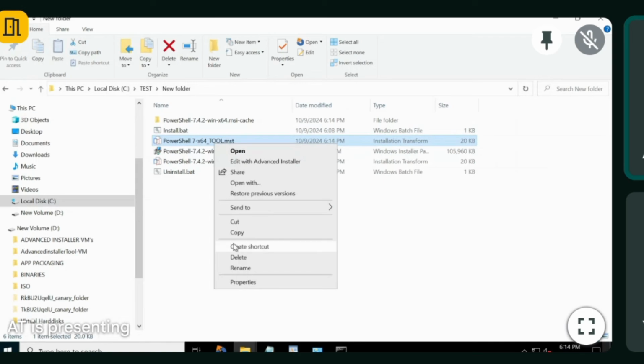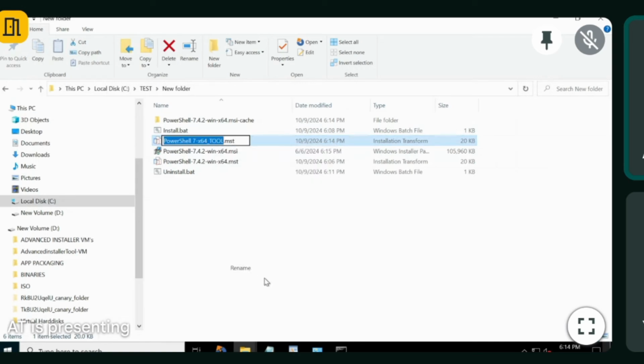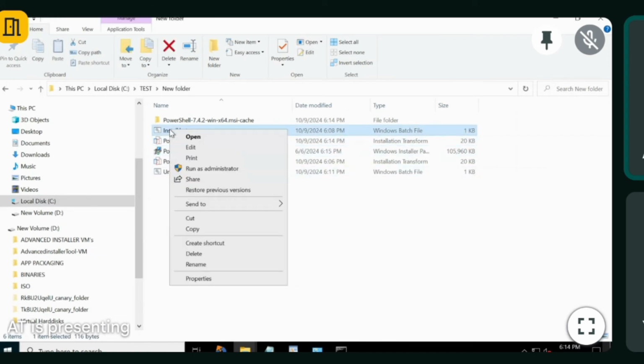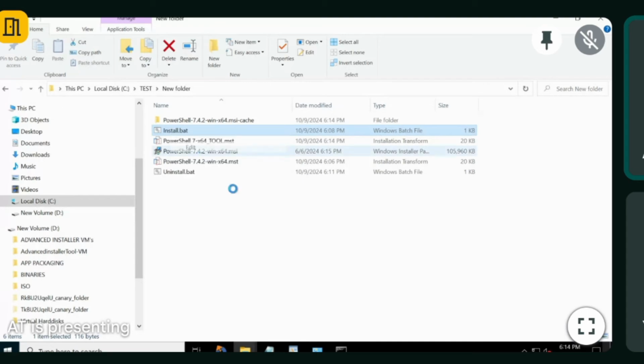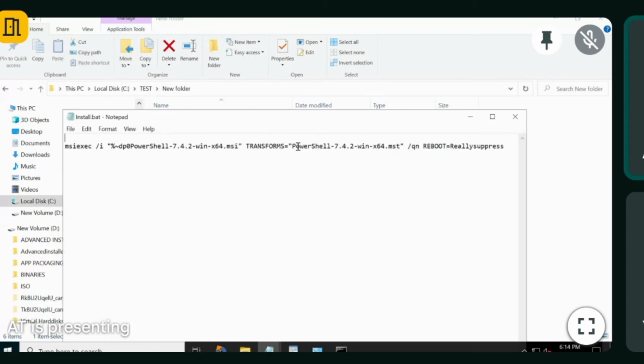We can also just create a script for this. The script is the same, just the MST name has changed. Earlier also we created one MSI, but now we have created an MST with the name underscore tool, so we can just replace the MST name here so that the script will be used for the new MST which we have created. This is the second scenario we are working in.